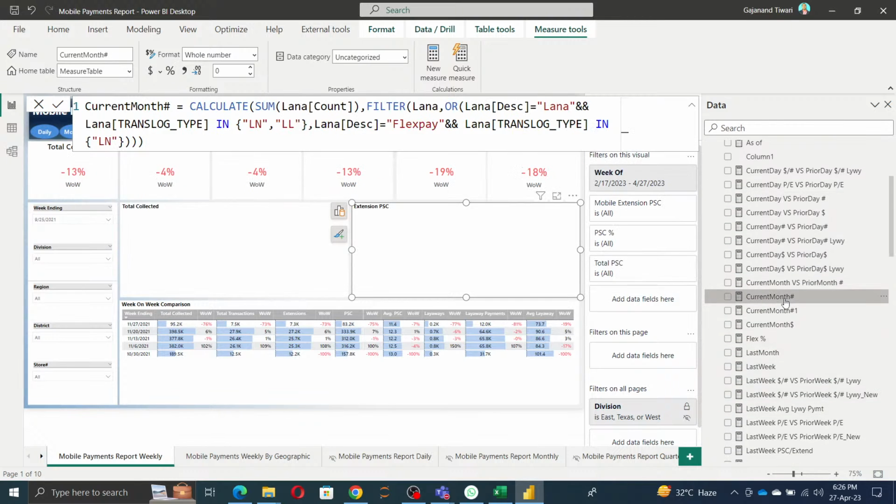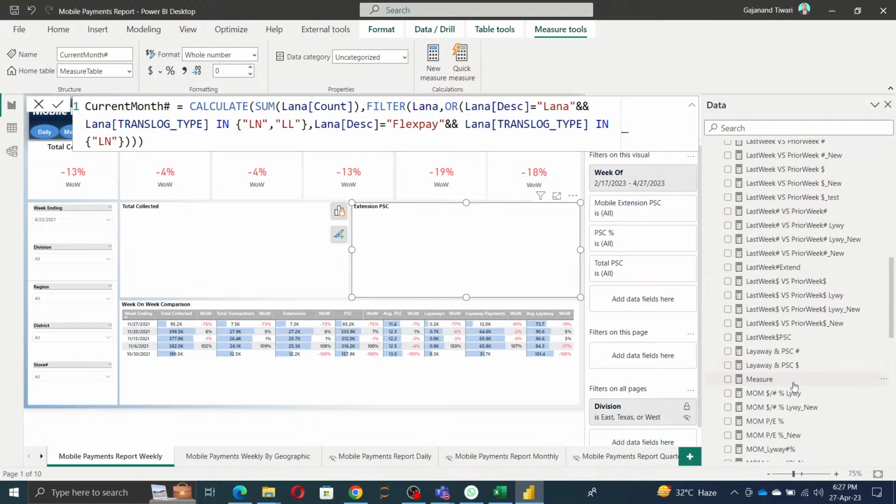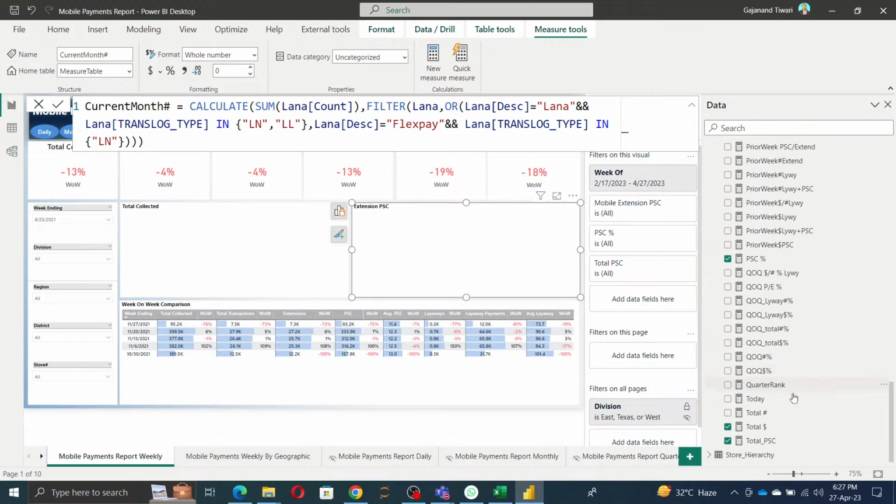Next, current month: current month sum, filter Lana or Flexipay, and then pass the two conditions, three conditions. Here I'm looking for two conditions, and then Flexipay and this one. So this way you can do it one by one. You can also see the same condition in how many measures we have.